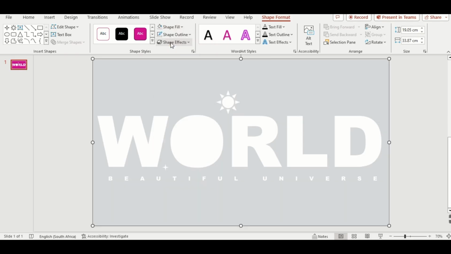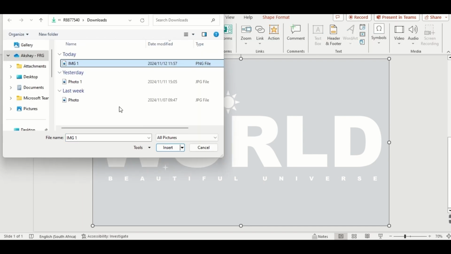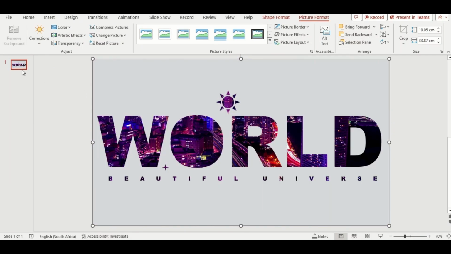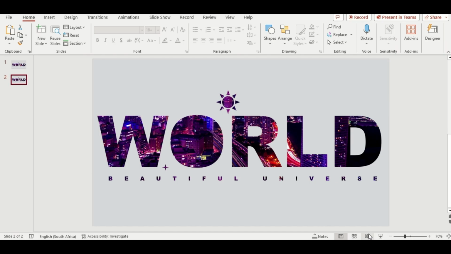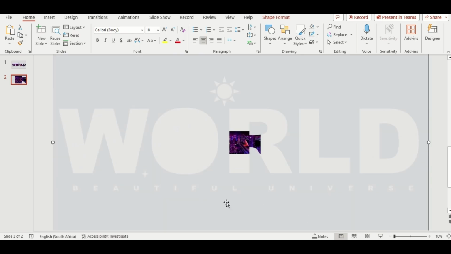Next, also use an image that matches the theme of the presentation. This will make the zoom effect look more professional and attractive. Go back to Insert, click on Picture and insert picture from this device. Then send to back. Now, right click and select Duplicate the slide. Zoom out the slide. Select the shape and enlarge it to create a zoom in effect.